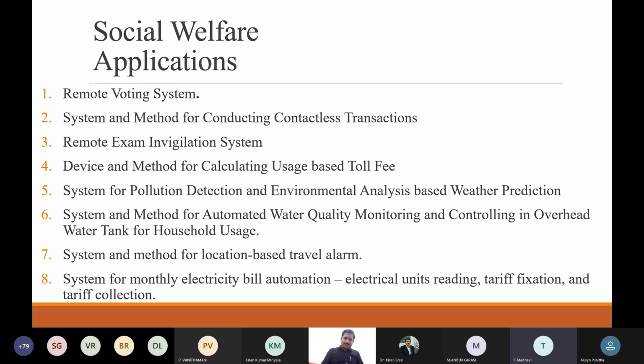Then another one, system for pollution detection and environmental analysis based weather prediction system and method for automated.